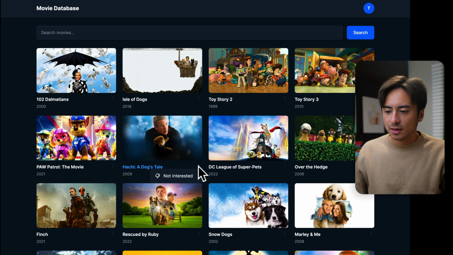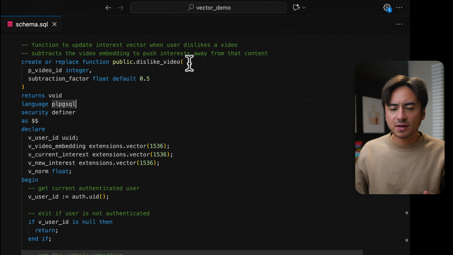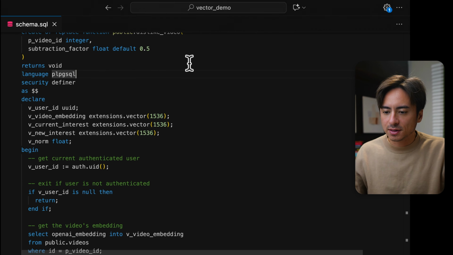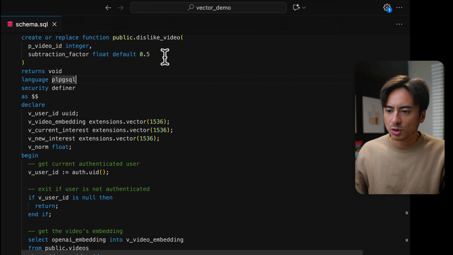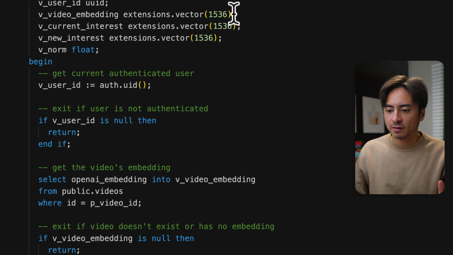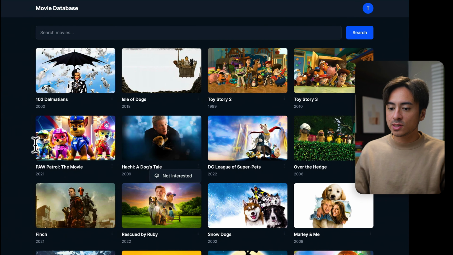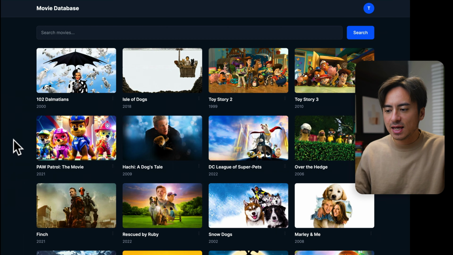So again, here's the not interested in button, and upon pressing this, this dislike video postgres function is being called. And all it does is what I explained right there. So basically it takes the target vector, multiplies it by whatever the subtraction factor is, in this case 0.5, and subtracts that from the interest vector, recalculates the new interest vector, normalizes it, and inserts it back to the user's profile. So let's do it. Let's see if we can get rid of all these dog videos.